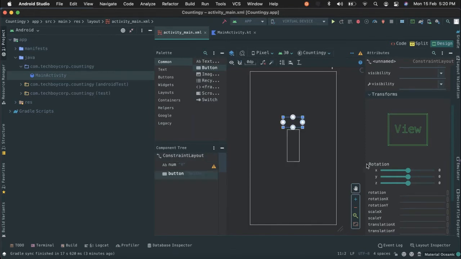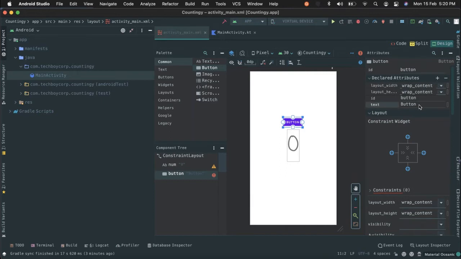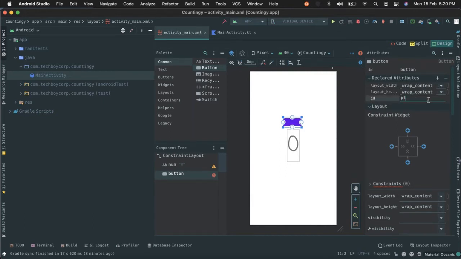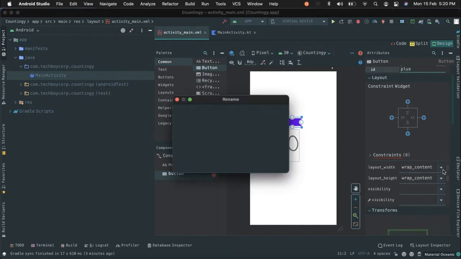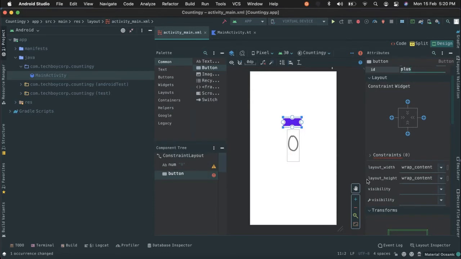Now after dropping in the button, we need no text in the button. The ID is going to be plus because we're going to be increasing the value with this button, so we'll write plus. We'll press enter and we'll refactor.